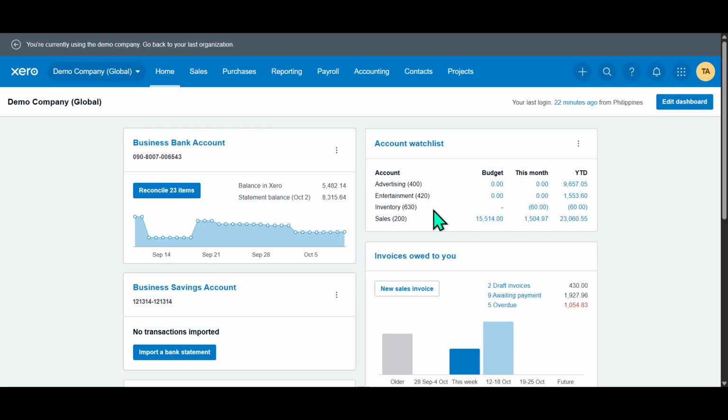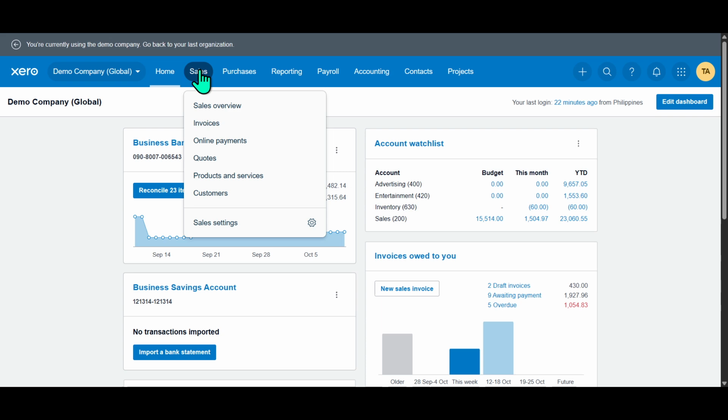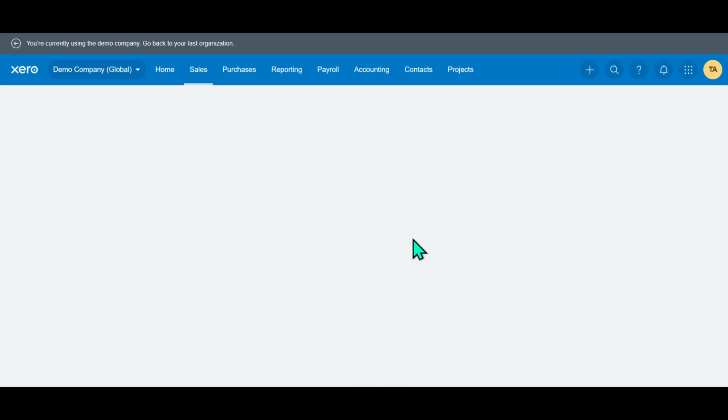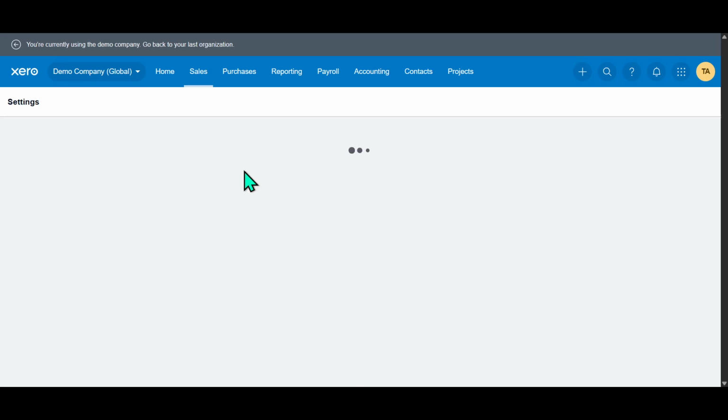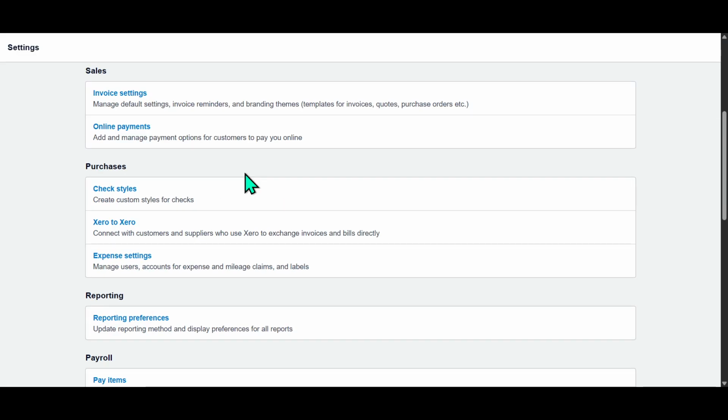First, you'll want to navigate to the top bar of your Xero dashboard and click on Sales. This is where the journey begins to personalize your financial documents. Once you've clicked Sales, a menu will drop down. Find and select Sales Settings from this menu. This takes you to a hub where you can oversee and manage various sales-related settings.